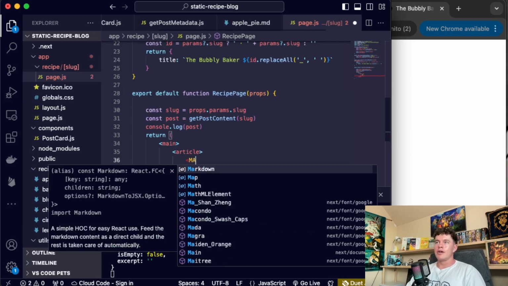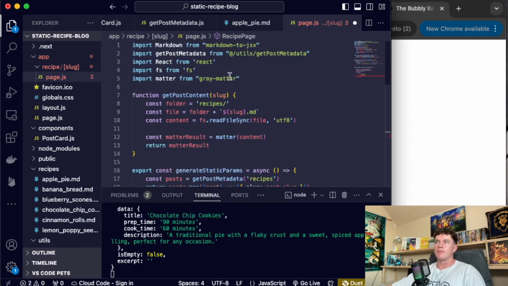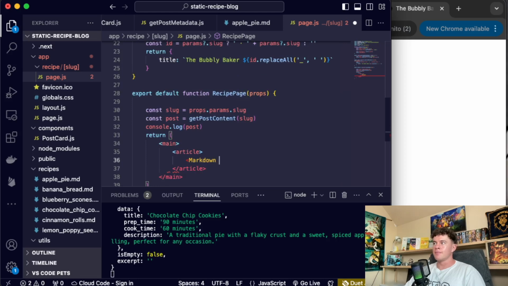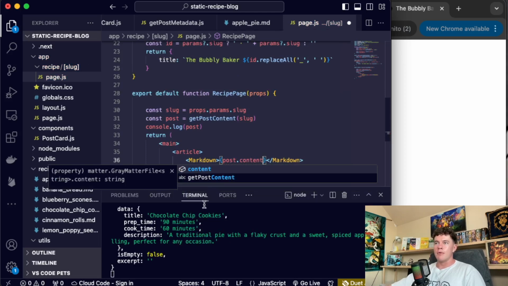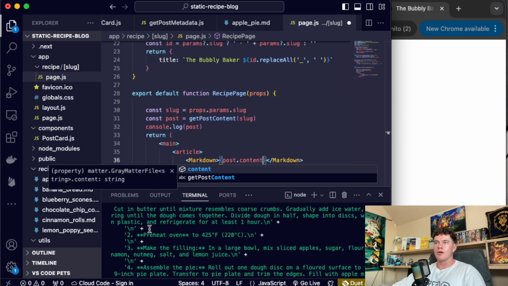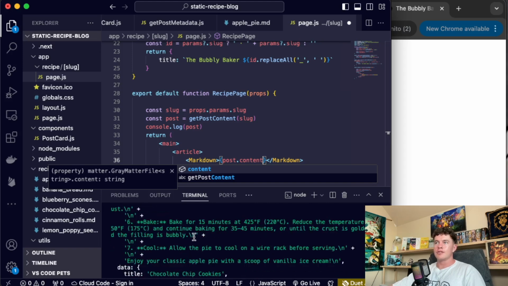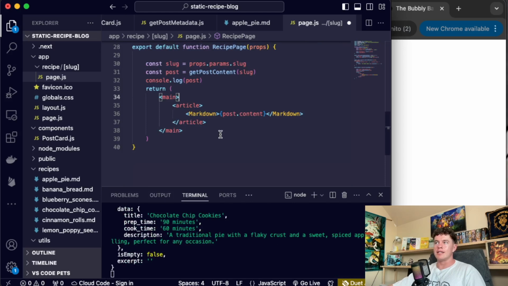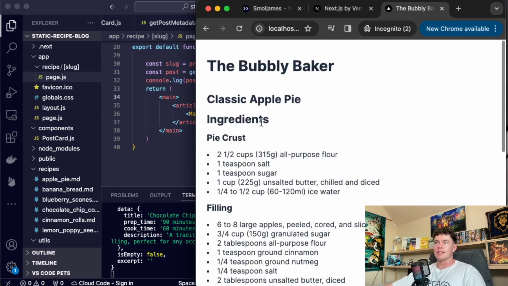And inside of here, we're going to render out the Markdown, which we imported above from the Markdown to JSX. And inside of the Markdown tags, we're going to render out the post.content. If you remember when we looked in here, the post.content is all this wacky stuff right here. There's all of the content, so we're just going to render that out on the page. So if we go ahead and save that, now we can see our Markdown post gets rendered on the page.